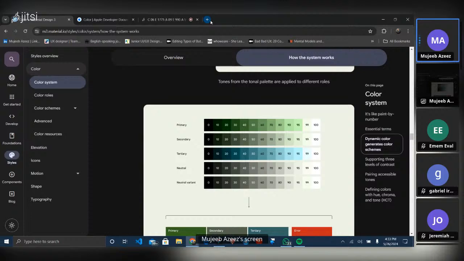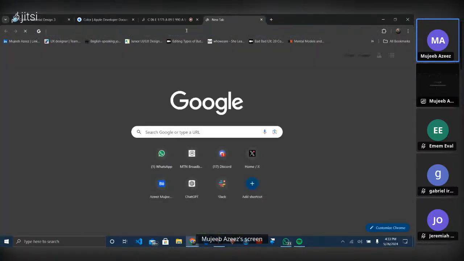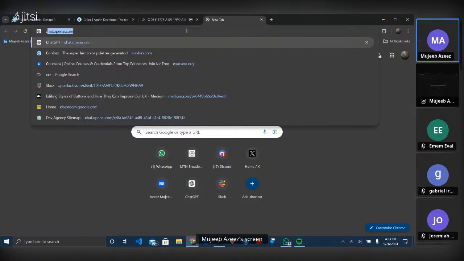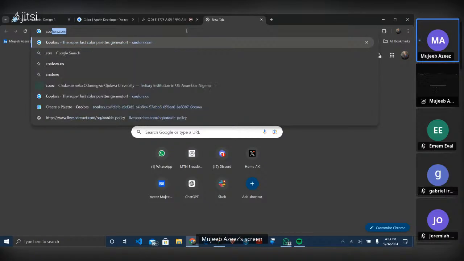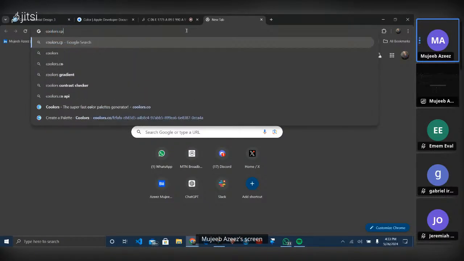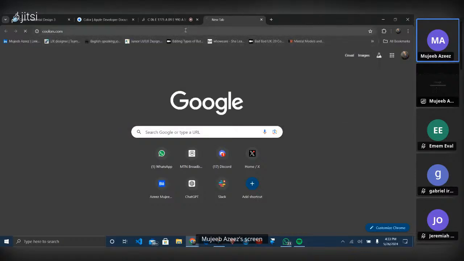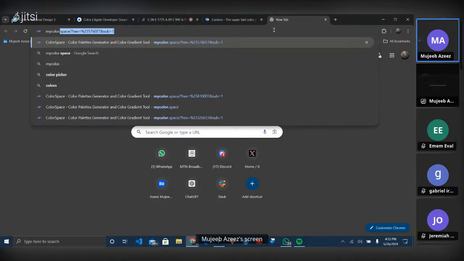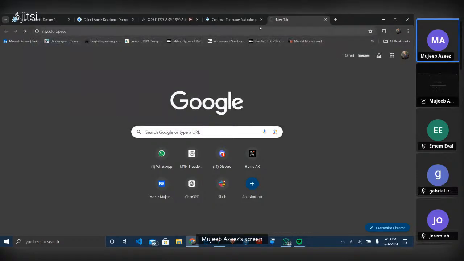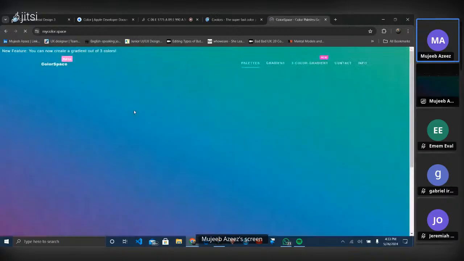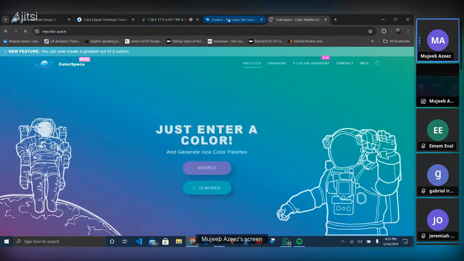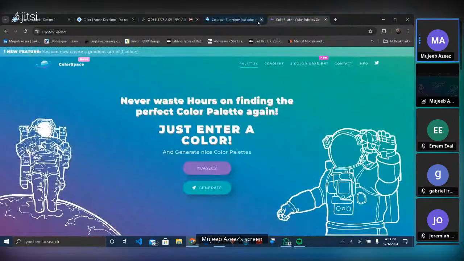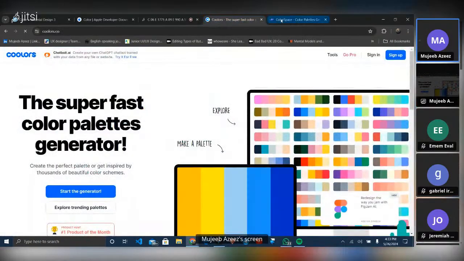Okay, let's start an example here. Most times I use the tool coolors.com to choose my colors, and I also use mycolor.space. These are the two I use to generate colors, my primary, secondary, tertiary, and then shades. These are what I use to generate colors most of the time.